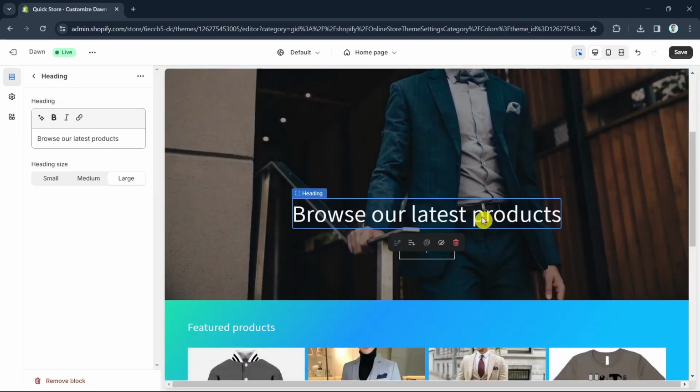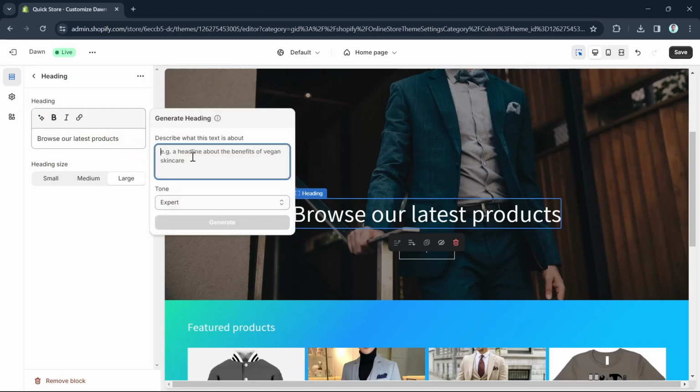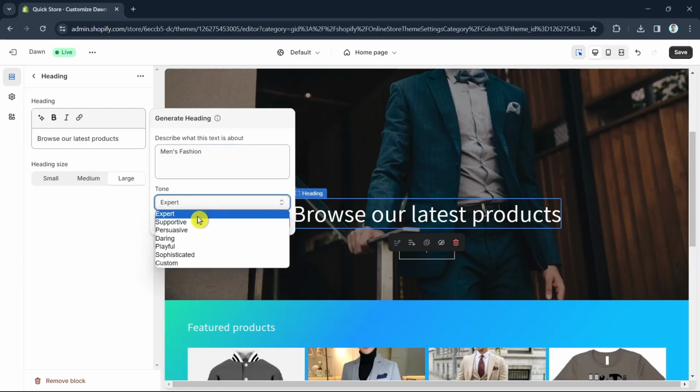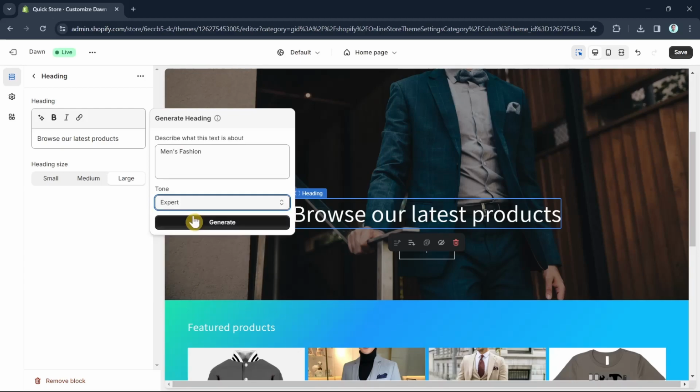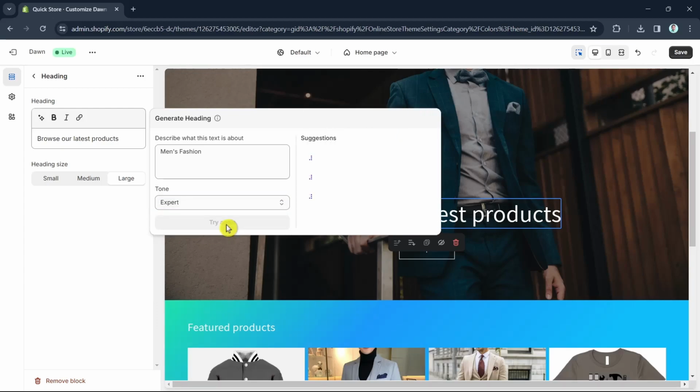Now the next step that we're going to do is change the text style. First, we have to change the title right here, the description or subheader, which says browse the latest products. I'm going to change that one. For example, I'm going to use the AI to generate the heading. I'm going to describe what this text is about. For example, men's fashion. You can change the tone right here, but in this case, I'm going to select expert and then click on the generate button.